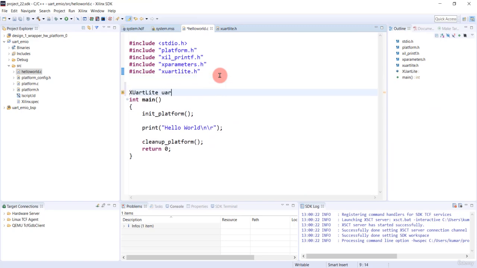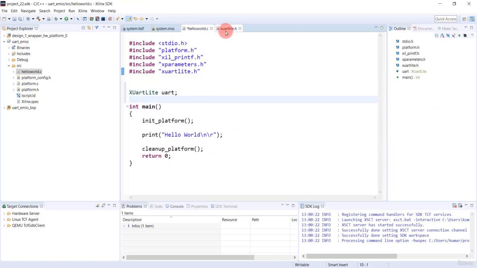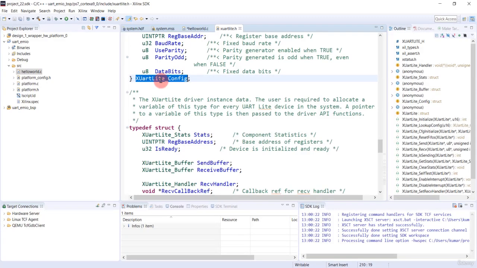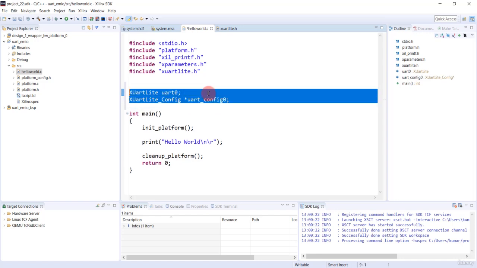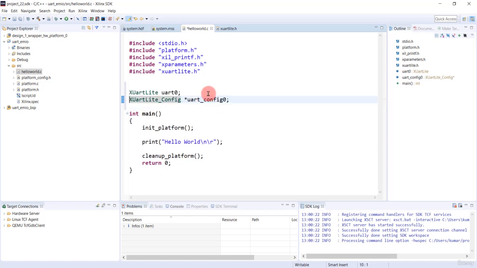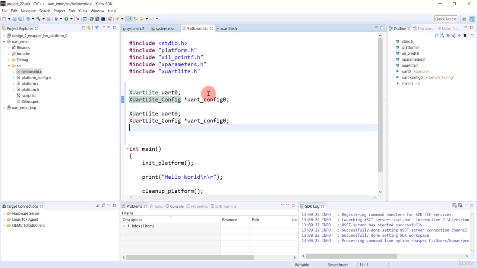We'll just be naming this as UART, and again for UART lite config we will be declaring as a pointer, right? So we will just go ahead and we'll add this. Okay, this will be UART config and this should be a pointer, right? So we'll just be adding an asterisk over here. Now this should be for both the IP instances that we have created, right? So for first instance we'll just be naming this as UART 0, and for the second instance we will just be naming this as UART 1 and UART config 1, right?